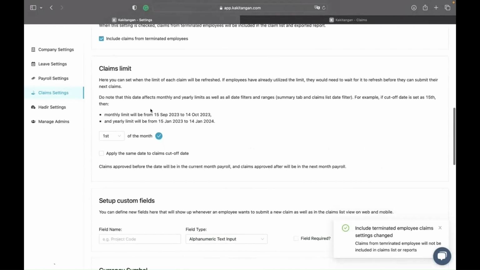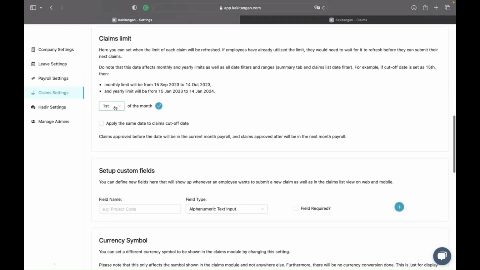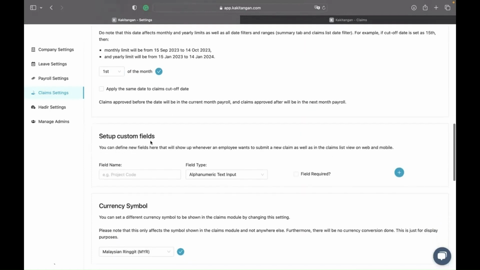You can add in a monthly limit, for example, usually it's last month's claims that you submit for this month. So you can do that also. Maybe 15th to 15th or maybe 1st to 31st. And then if you want to apply the claim date.